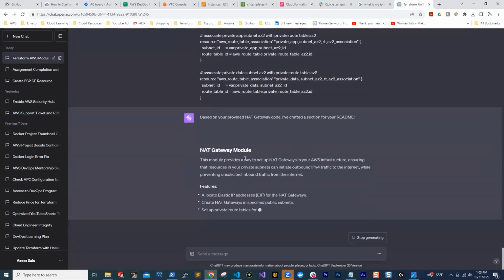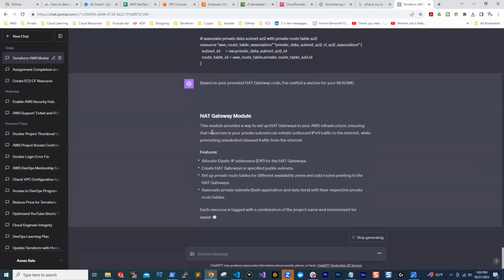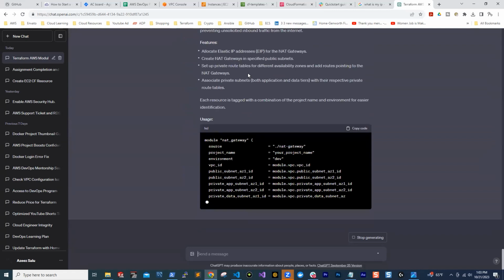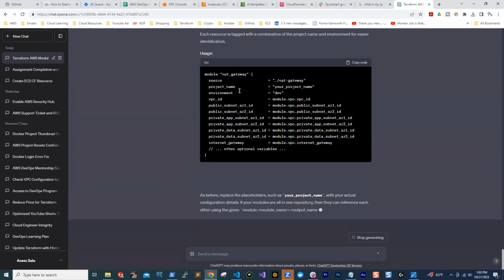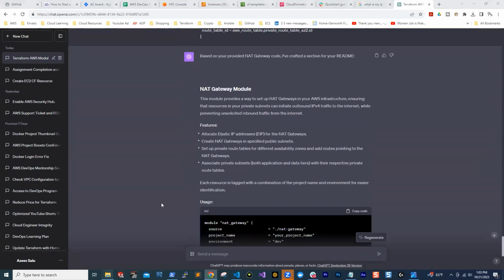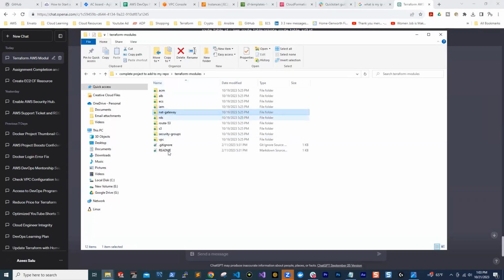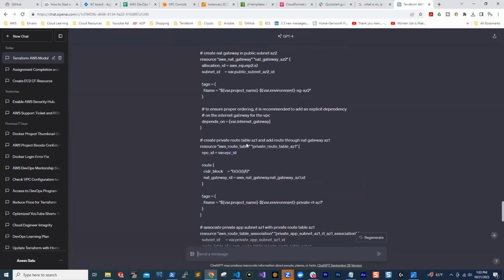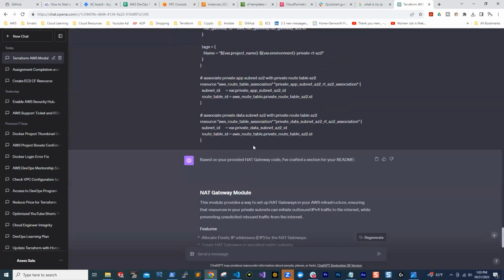So you can see it wrote a definition for the NAT gateway, right? And added the features of what it is doing, and it is showing you how to reference the NAT gateway in your project. And for every resource you have in your module, you can continue doing the same thing for them. And that's how you'll be able to update all your README files. So it's not going to be very long. Hmm? The README will be very long.